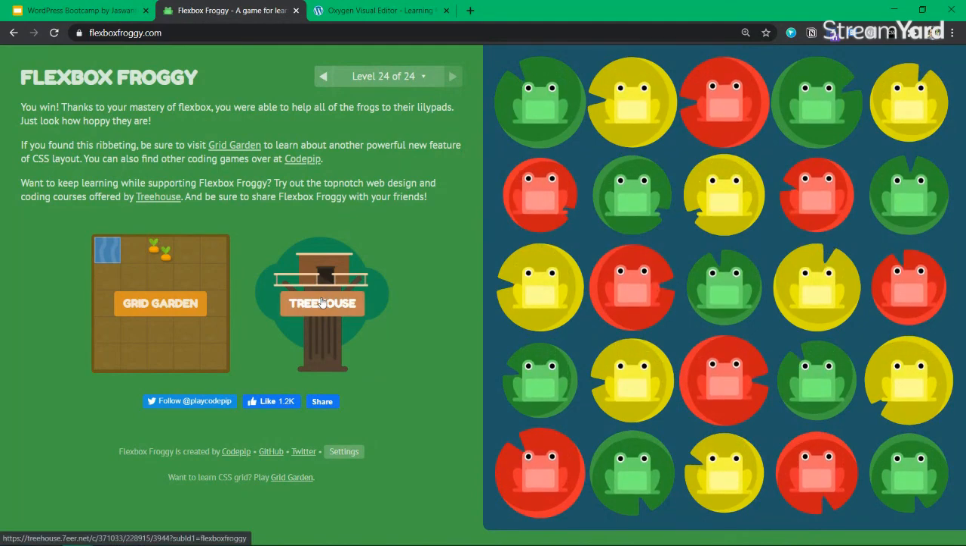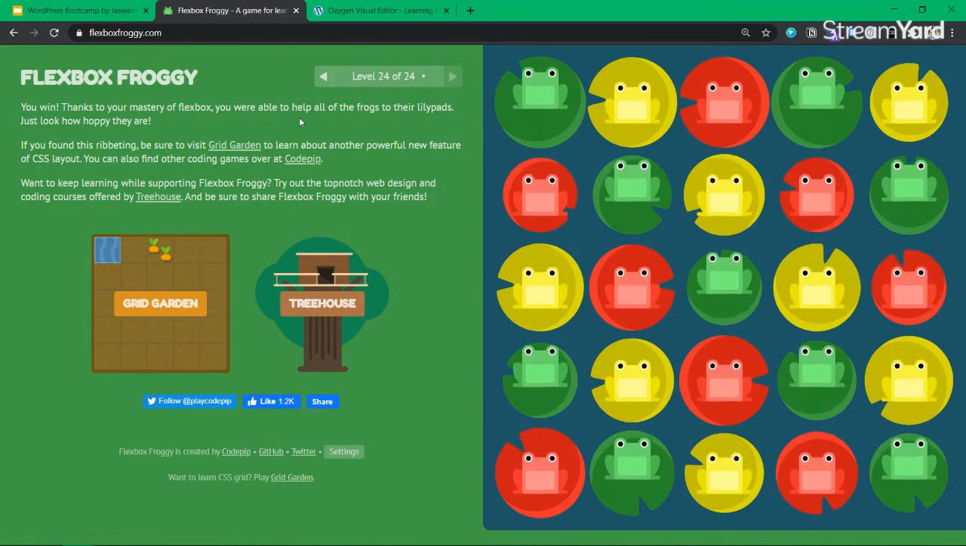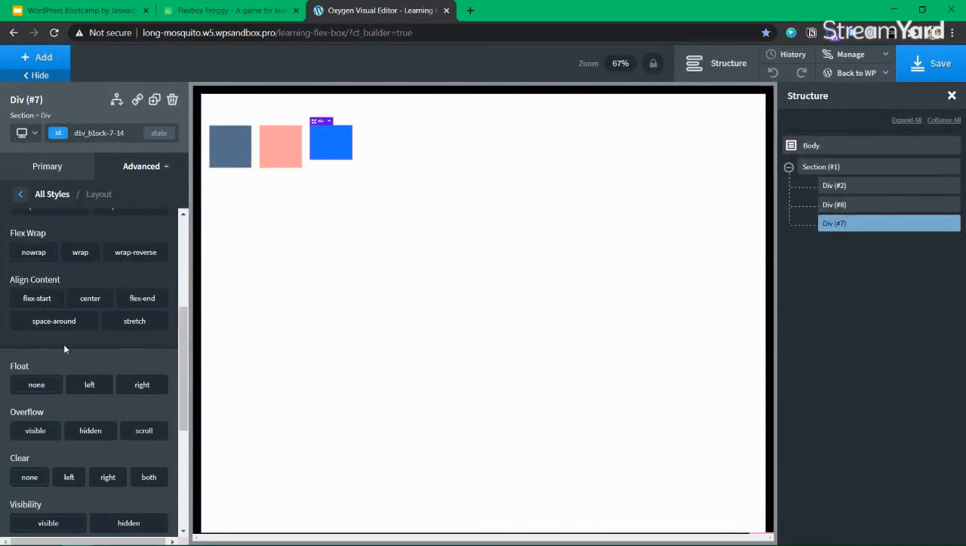So we did this. We have learned Flexbox using Flexbox Froggy. We have learned very different elements in it.